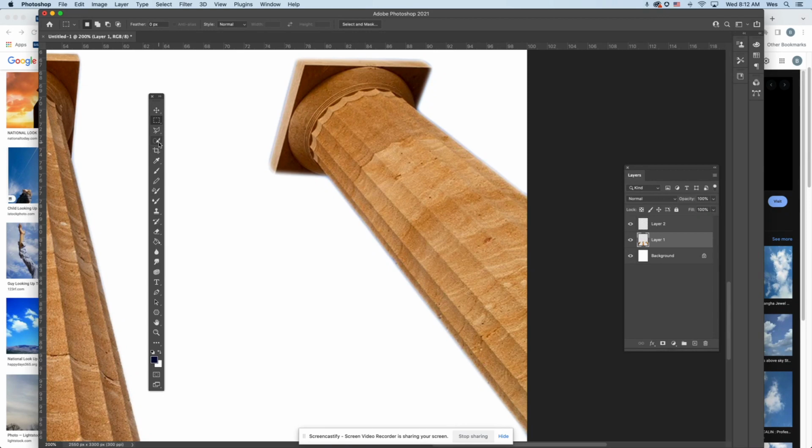All right, so that's it. That shows you three tools. You get to use the magic wand or the quick selection tool or the lasso tool, the polygonal lasso tool.